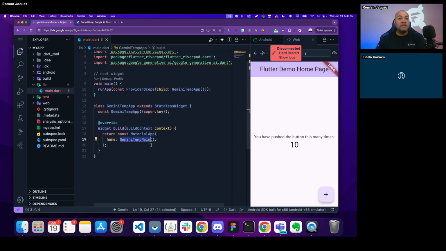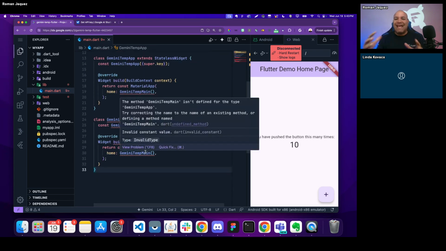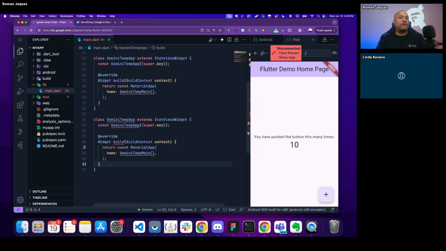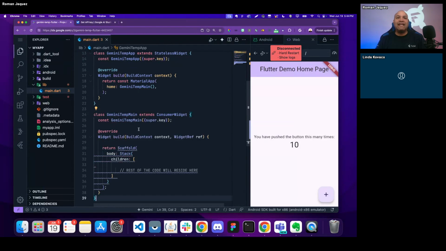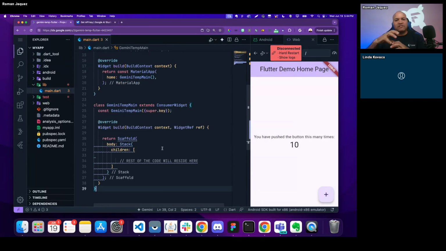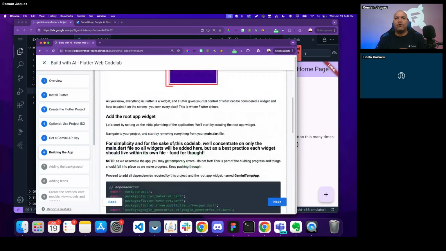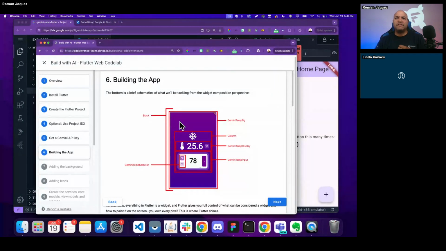Okay. So now we're going to be creating this widget called GeminiTempMain, which is going to encapsulate, sorry, I copied the wrong one. So let me copy it again. So we're going to encapsulate the main application. This is going to hold pretty much the whole structure. Remember in this schematic, it is going to contain the background, the whole structure. It has a stack widget. You see it has all those widgets.